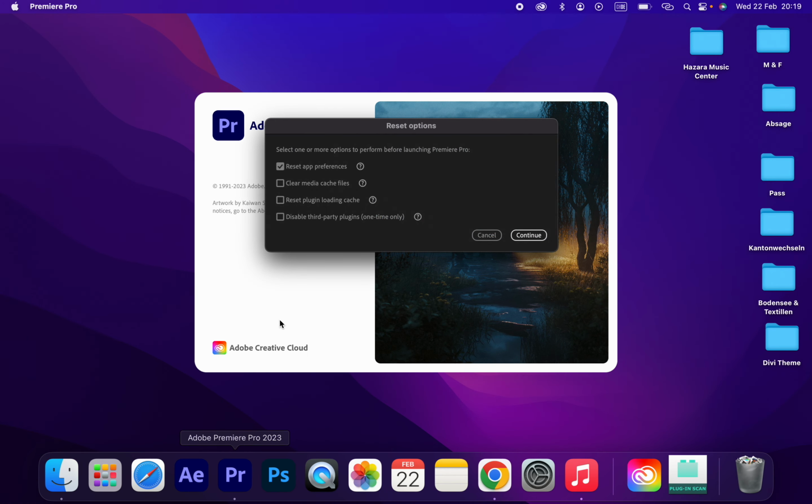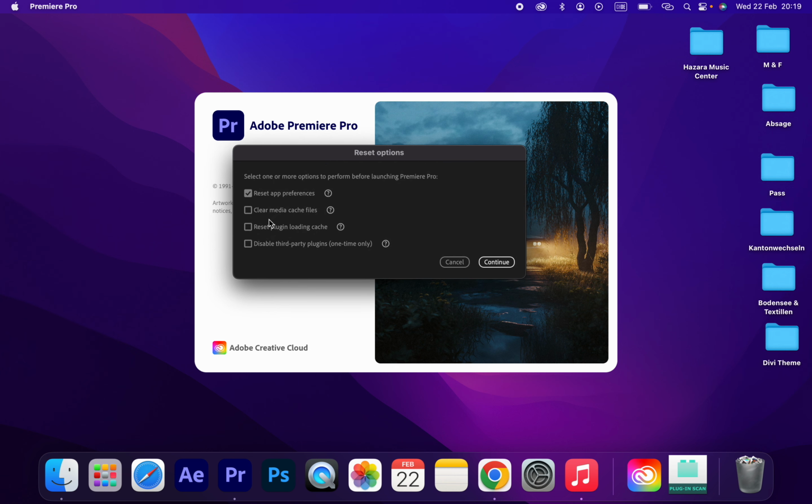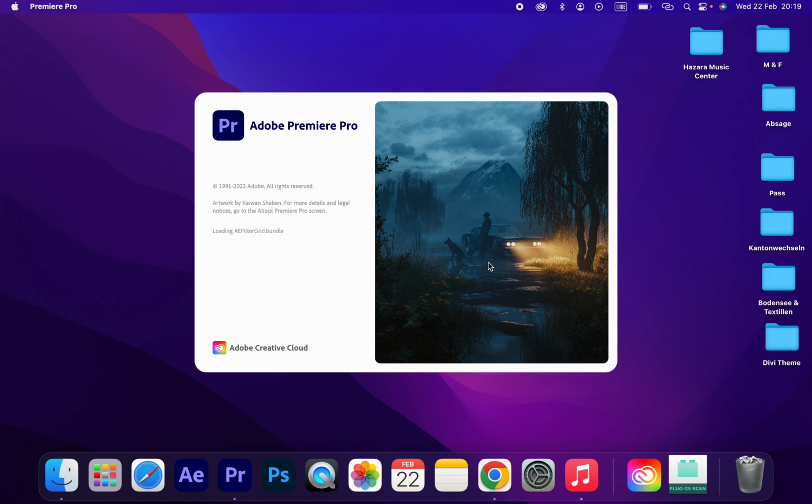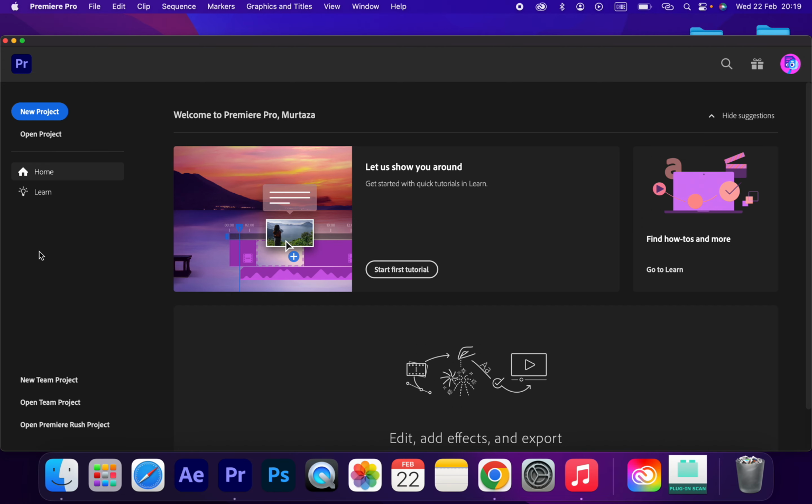As you can see, this window will pop up. There are different options. Reset app preferences. Just check that and continue. As you can see, it has been changed to the default setting. Yeah, that's how you can reset Premiere Pro to the default setting.